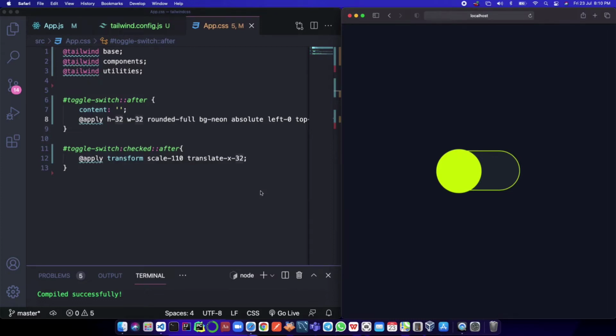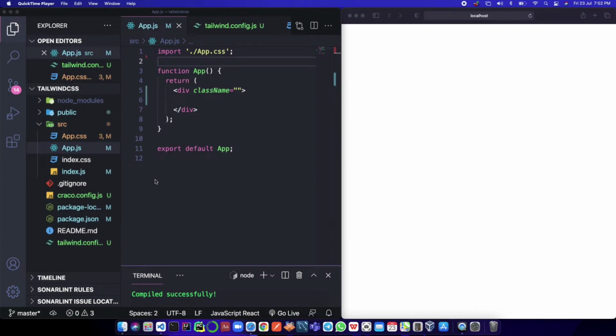Today we are gonna see how to do a toggle switch like this using Tailwind CSS with just 3 lines of code. So let's get started. So guys, I have just created an empty React app here.